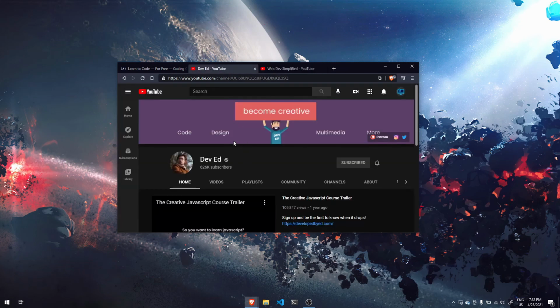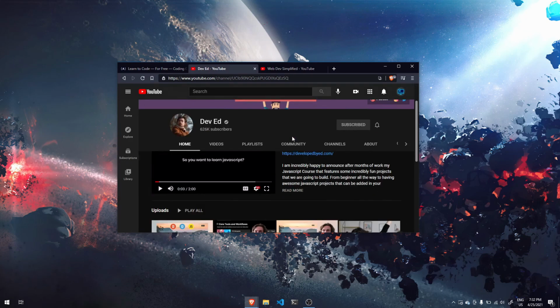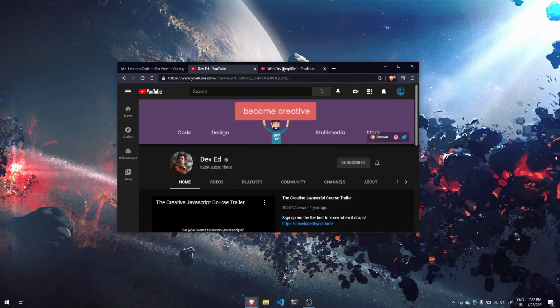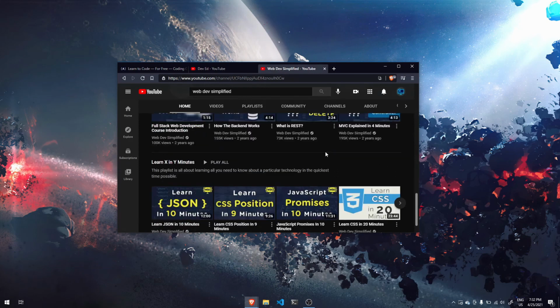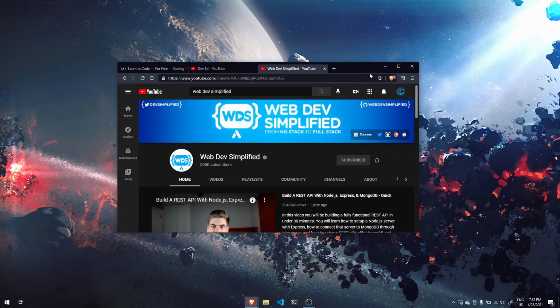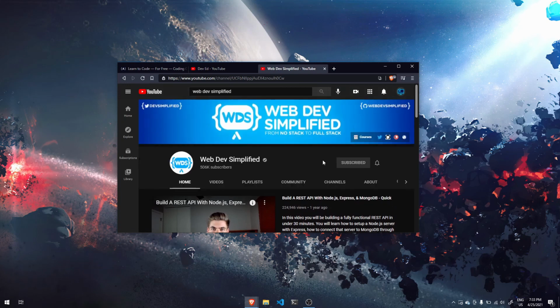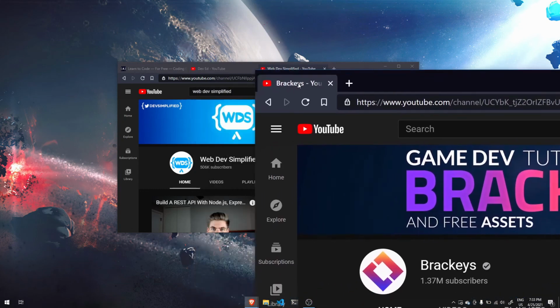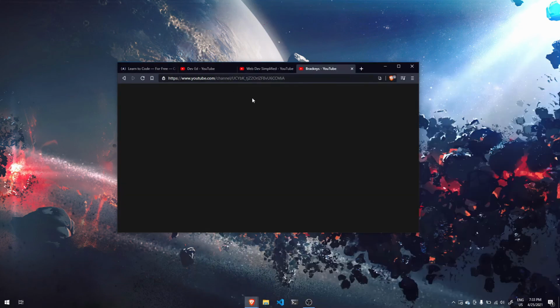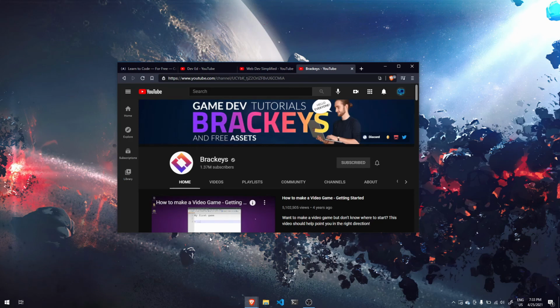DevEd's more into the front end, where you do like what you see on the consumer side. Web Dev Simplified mainly goes around the back end, which pretty much handles logging in, creating all these different things with like REST APIs, databases, all this other back end interesting stuff. Then for making games, the channel is Brackeys. Not sure how you pronounce it. He makes very good videos about making games with Unity and C#, and he's a very good YouTuber.